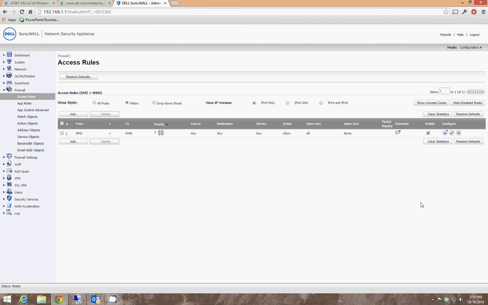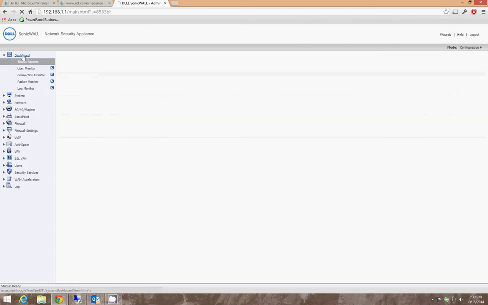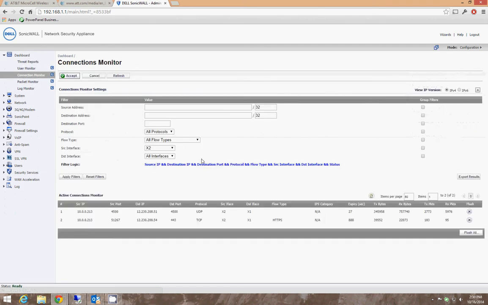That allows the traffic to get out of my DMZ, go through the default gateway, and out onto the internet. If you look real quick, we can look at the connection monitor. I set the source interface to filter on X2, which is where my DMZ is sitting. You can see that it is connected. You can see this here is AT&T servers. If we refresh it, we can see that it has traffic going.